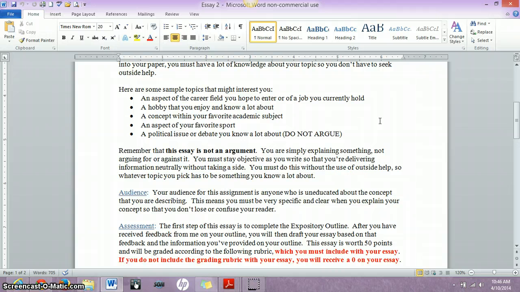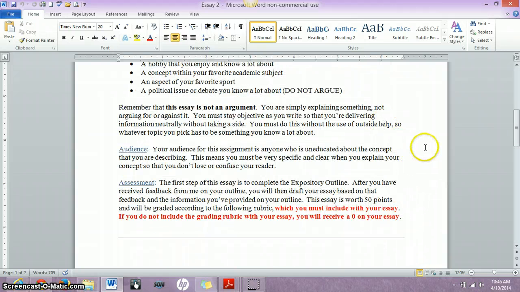Again, remember this is not an argument, and remember that you do not want outside help in your essay. Your audience is someone who is uneducated about the concept you're describing, so make sure you're very clear and specific and use good explanatory and descriptive strategies so that you can be very clear and non-confusing as you describe your concept.